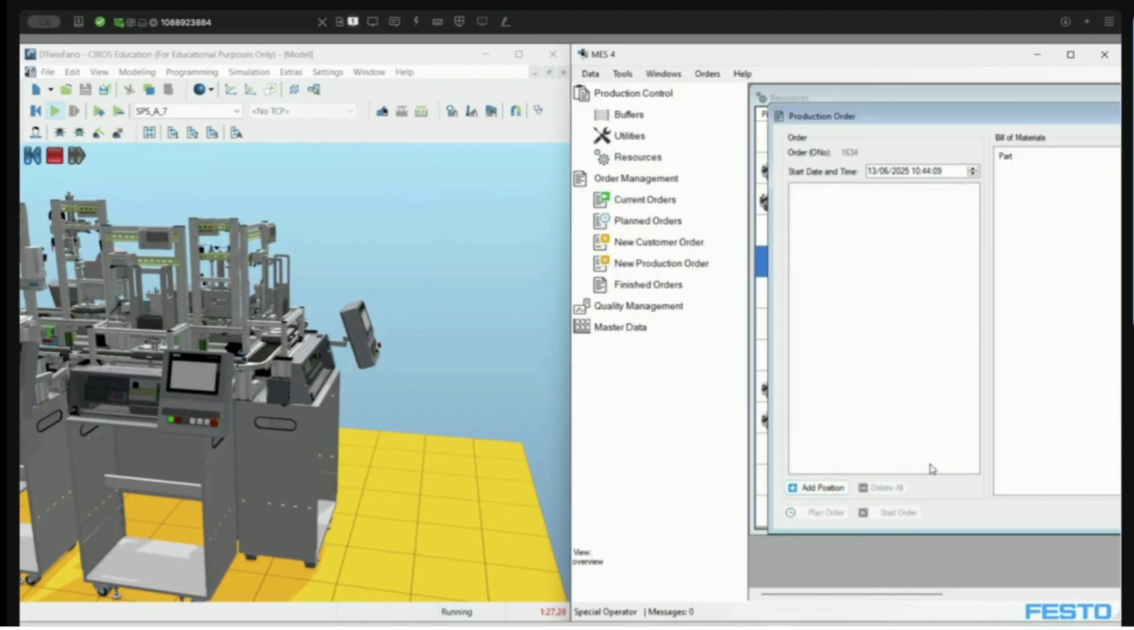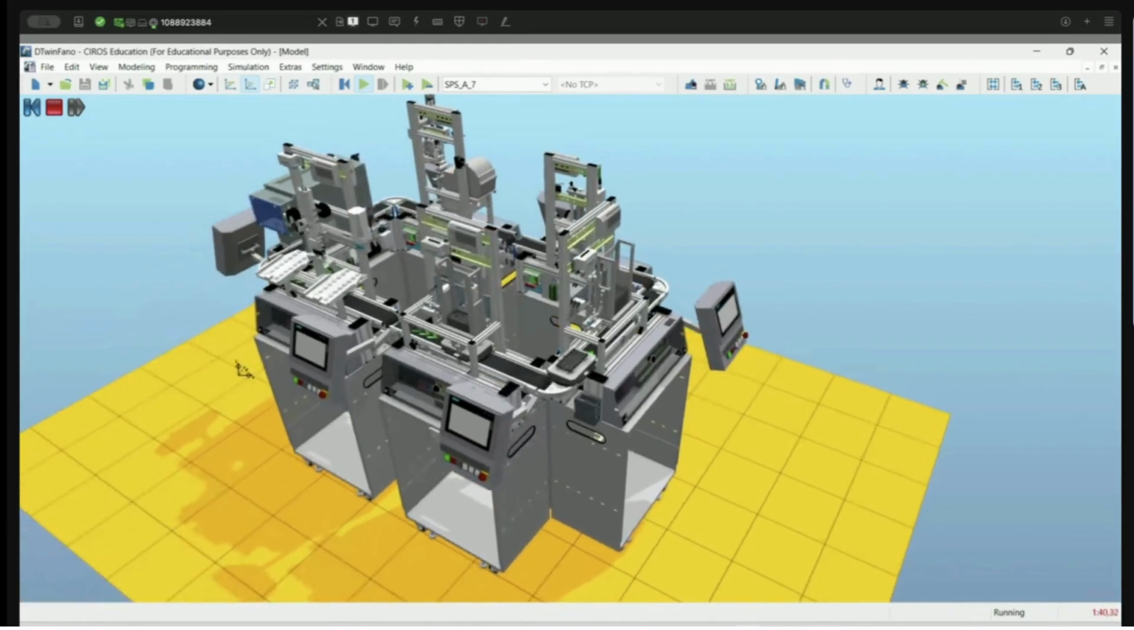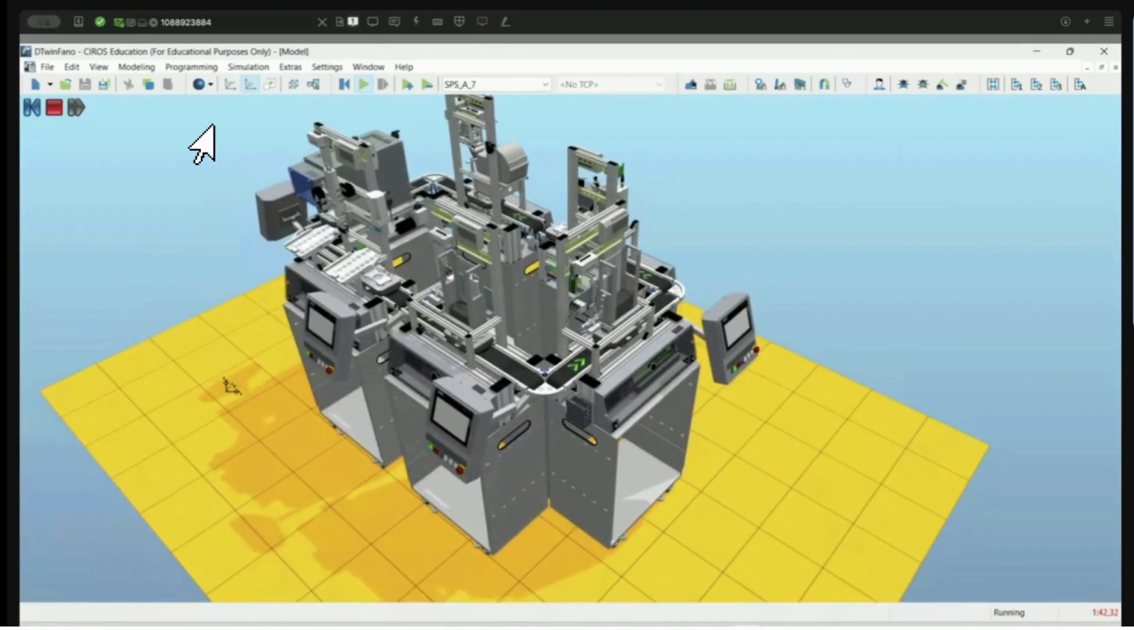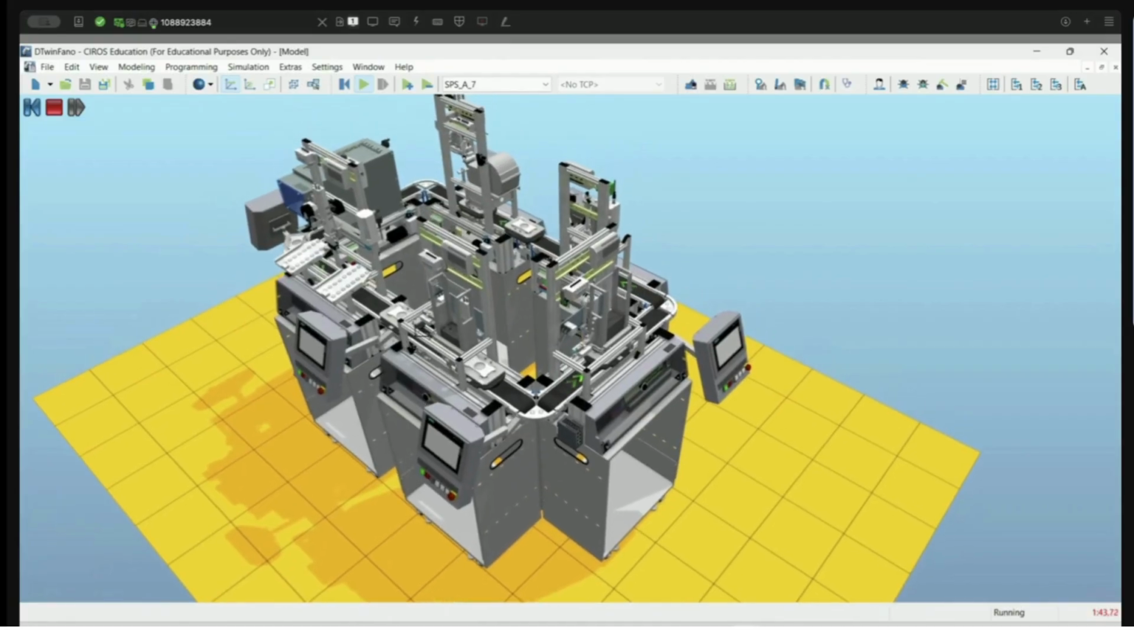Go to the control panel and select Start Order. Choose the same image in your tutorial video with the pointer over the Start Order button. You can move the digital twin around and observe the process.